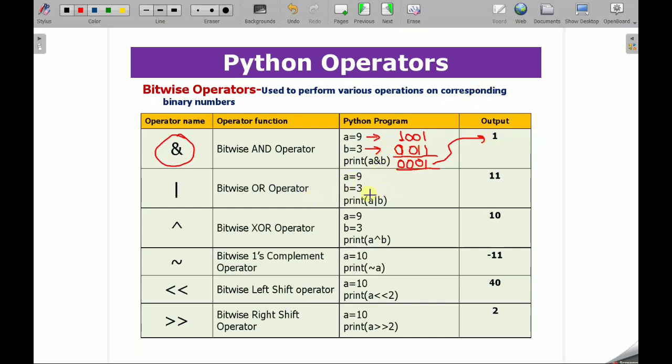Now perform the OR operator. You know that A equals 9 means 1 0 0 1 in binary, and B is 0 0 1 1. Whenever you apply the OR operation, for 1 and 1 it will be 1, for 0 and 1 it will be 1, 0 0 will be 0, and 1 0 will be 1. So you get 1 0 1 1 here. When you convert this binary number into decimal, you get 11.